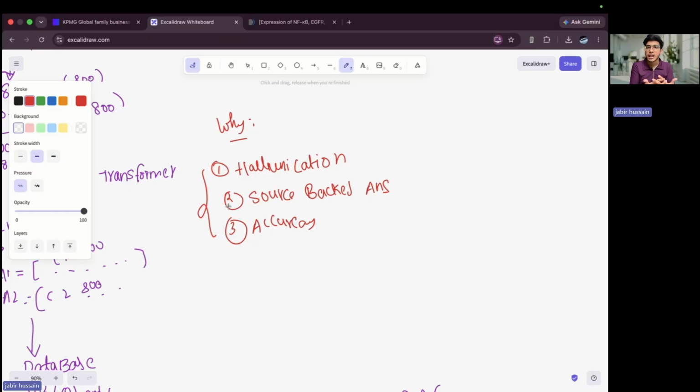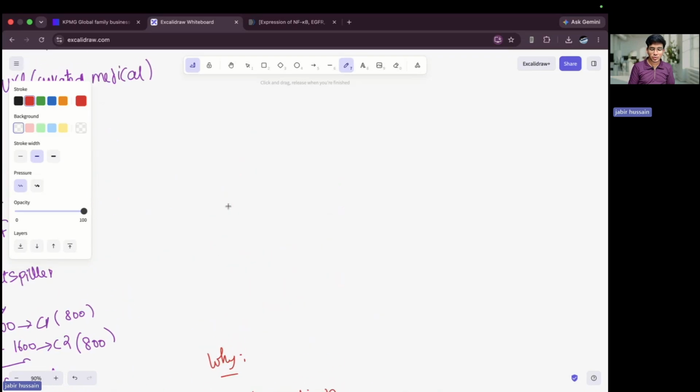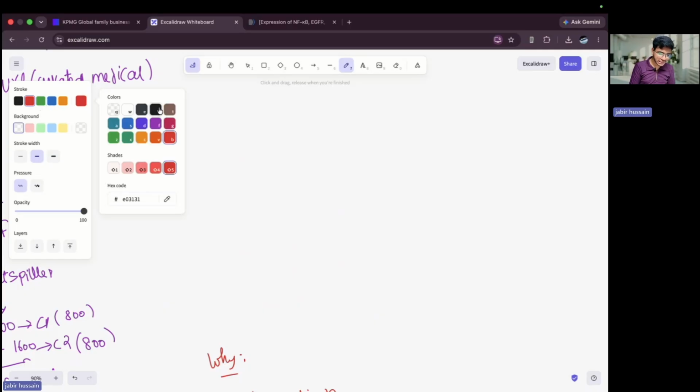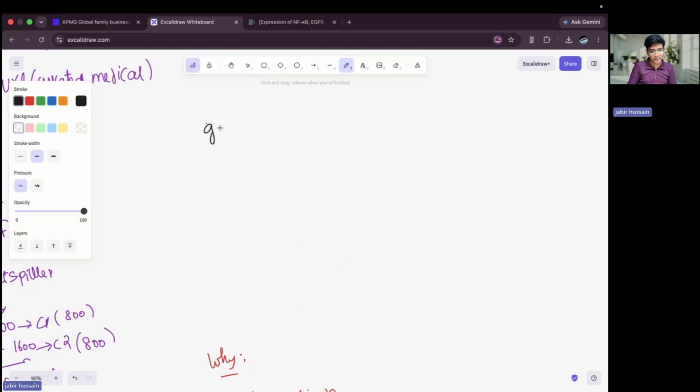Now let us talk about our application. Talking about our application, our goal is to gather all medical data, and this data can be from websites, which are URLs, or PDFs.